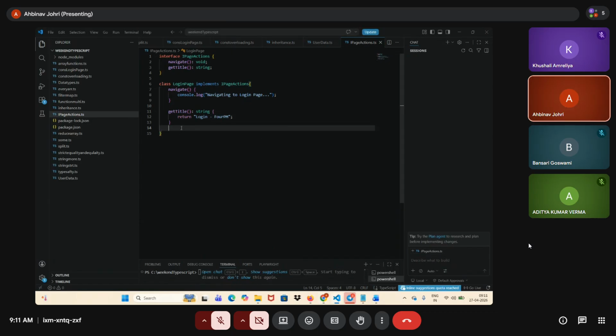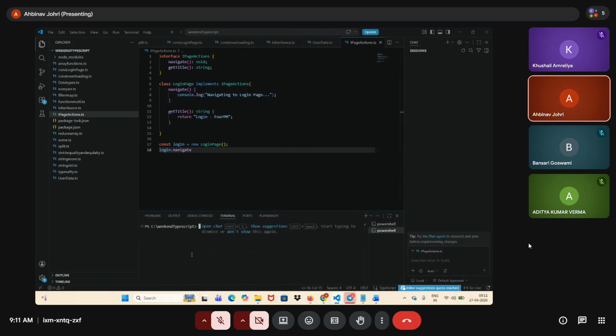Just go over here. We have a login page class. I will create an object of this and use login.login. So let's run this program. Oh, I'm not actually printing anything. So let me call the getTitle function also.